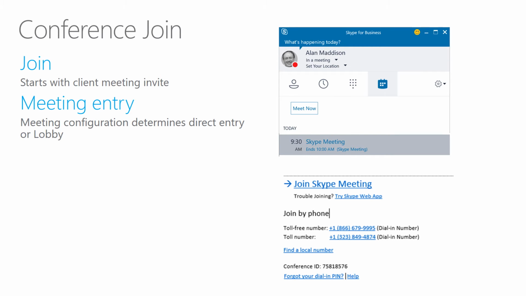At a high level, the conference join process is very simple. It begins with a meeting invite. For example, we have a Windows desktop user and they receive a meeting invite in Outlook. They're reminded to join the conference. They click on the URL in the meeting invite. This causes the Skype for Business client installed on their machine to launch and join the meeting.